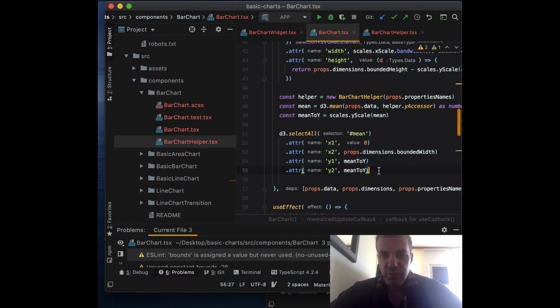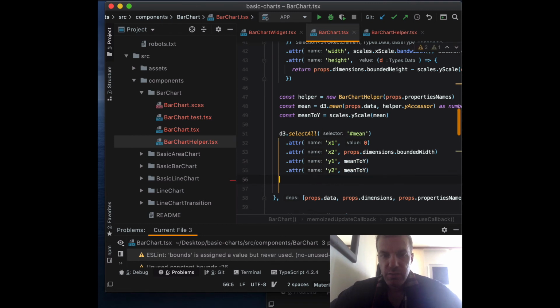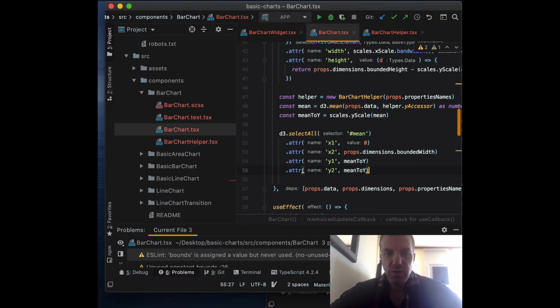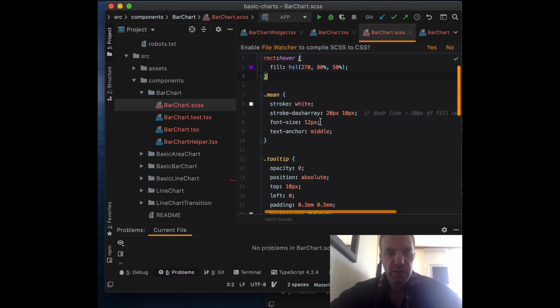Then the other thing we need is we need to set style for the font size, and to put the anchor in the middle. And we don't need to write it in code. What I've done already, I created a CSS for us that already includes the value for the mean line. Let's just look at the CSS.